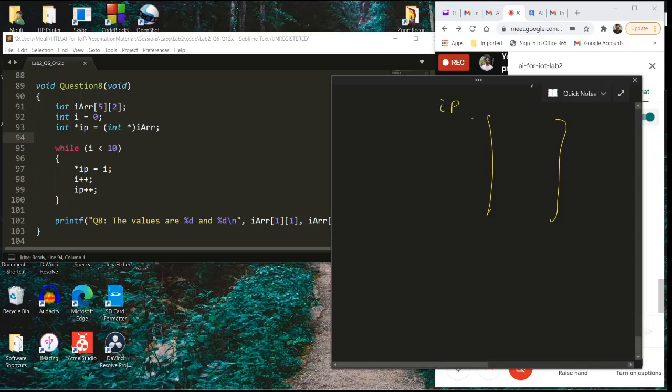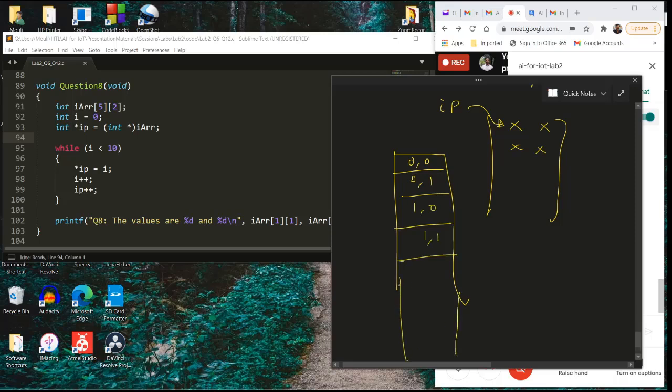IP is there, which is pointing to the first address, this one, and then this is there, this there. Now you have to understand that this is stored in row major form, that you cannot change. The order in which this array is stored is already decided. So let me write it there: 0 comma 0, 0 comma 1, 1 comma 0, 1 comma 1. This is how it is going to be stored, and even if you want to, you cannot change it. But if you want to access it in another way, we can do it.